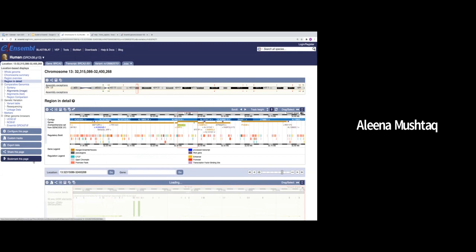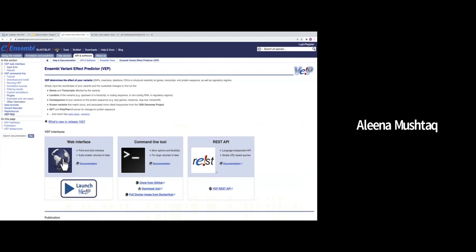So I hope that this has given you a good overview of the different types of data that we have in Ensembl. Obviously, there is a lot more to explore. However, we would need a day or two to go through everything in Ensembl. I'm going to now look at the VEP tool and then the BioMart tool. So VEP, you can access it by clicking on this shortcut here.